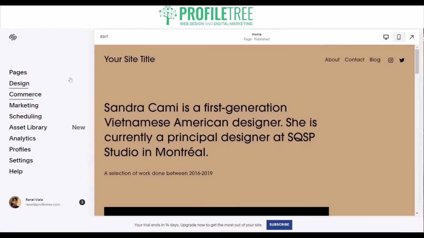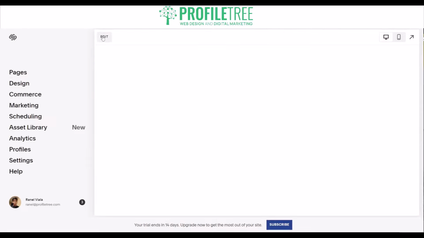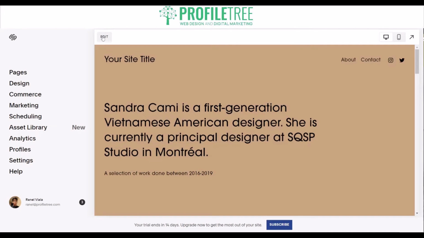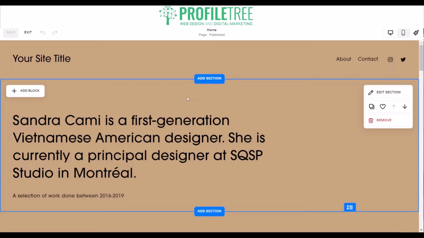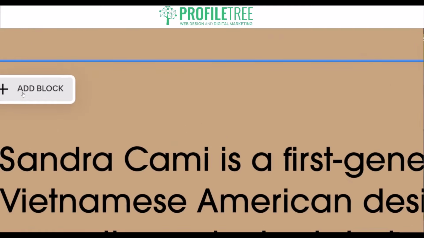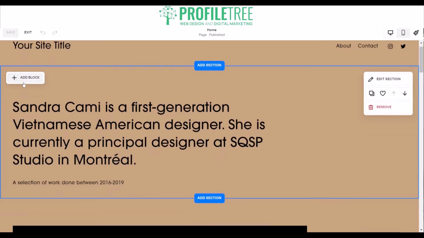Now, if you were to look into actually changing the look of the site or the site style, just click on edit. It's located on the top left there. So you'll be brought into a closer screen. Now it's easy to actually change things on a particular section. Now there's an area there called add block. Just want to go ahead and select the add block.